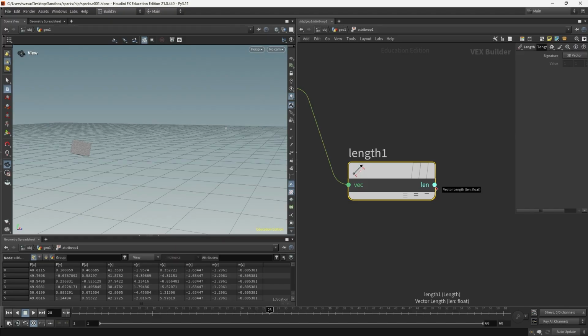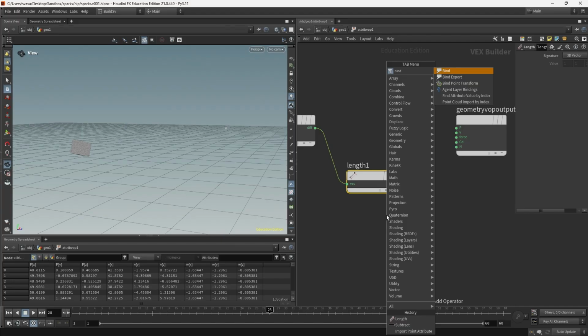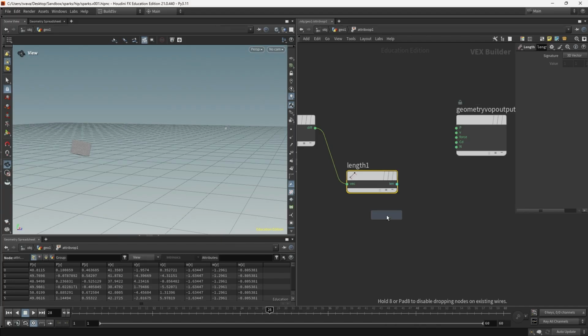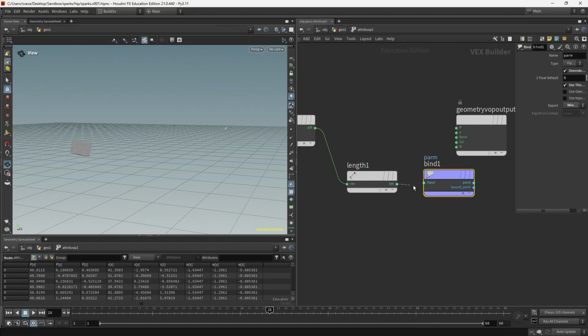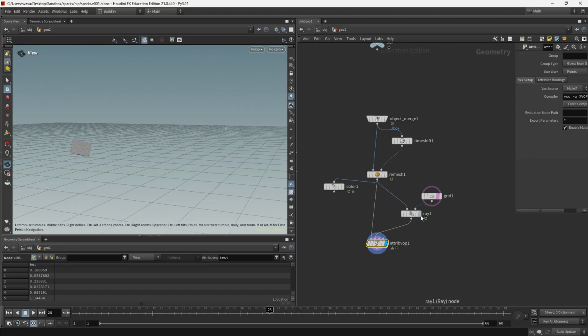Let's plug it into a test attribute. So I'm going to put down a bind export. And let's just call it test. And this is each point's distance from here. So it's each point's distance from the grid.